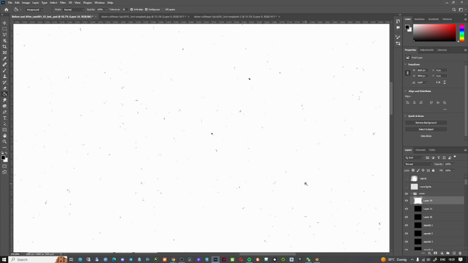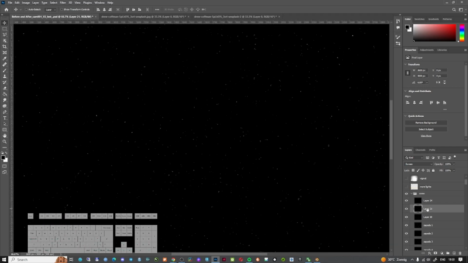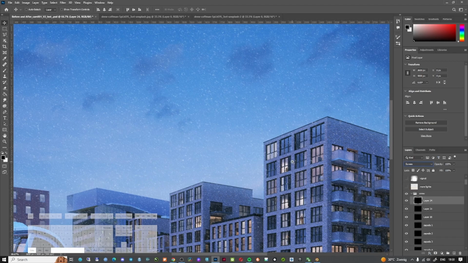I will just do a Ctrl A, and with a Ctrl I, I'm just gonna invert everything, and then I will, as you can see here, set it to screen. I'm just gonna also set this one on screen, and it's done.